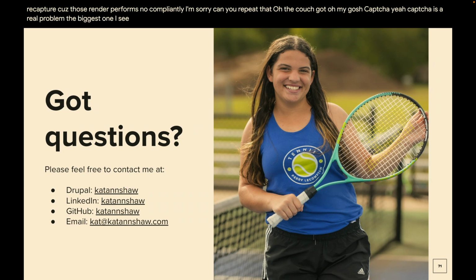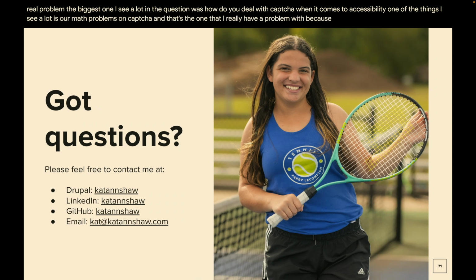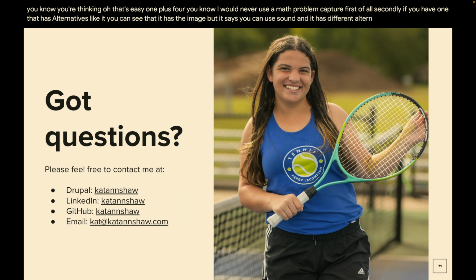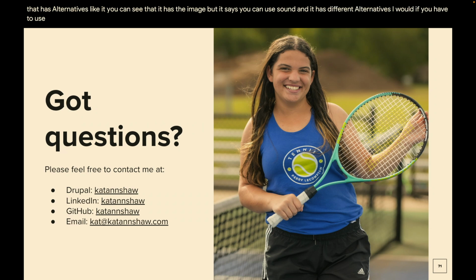Yeah, CAPTCHA is a real problem. The question was, how do you deal with CAPTCHA when it comes to accessibility? One of the things I see a lot are math problems on CAPTCHA, and that's the one I really have a problem with, especially for people with cognitive disabilities. Although you're thinking, oh, that's easy, 1 + 4, I would never use a math problem CAPTCHA, first of all. Secondly, if you have one that has alternatives, like you can see that it has the image, but it says you can use sound, and it has different alternatives, if you have to use it, that's the one I would try to use, where it has alternative options for people.